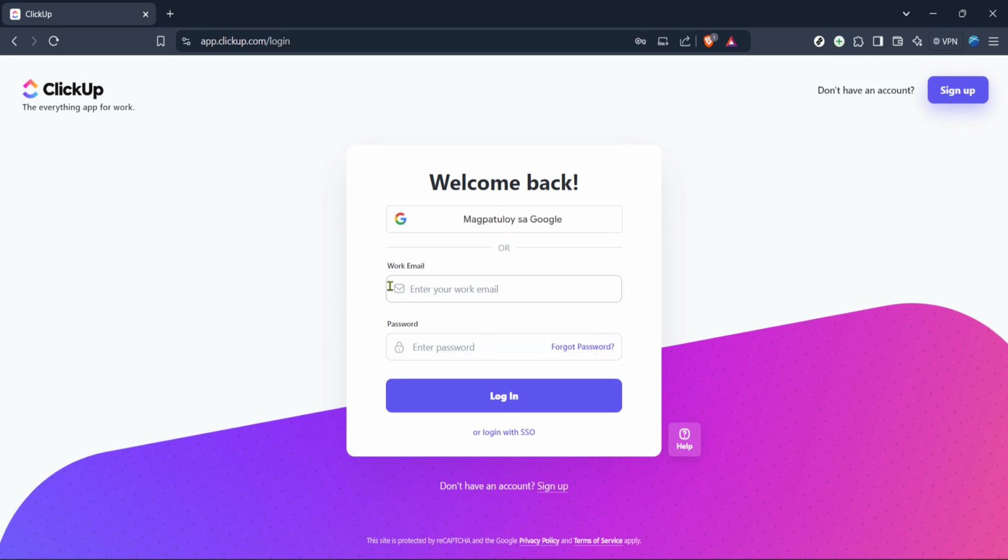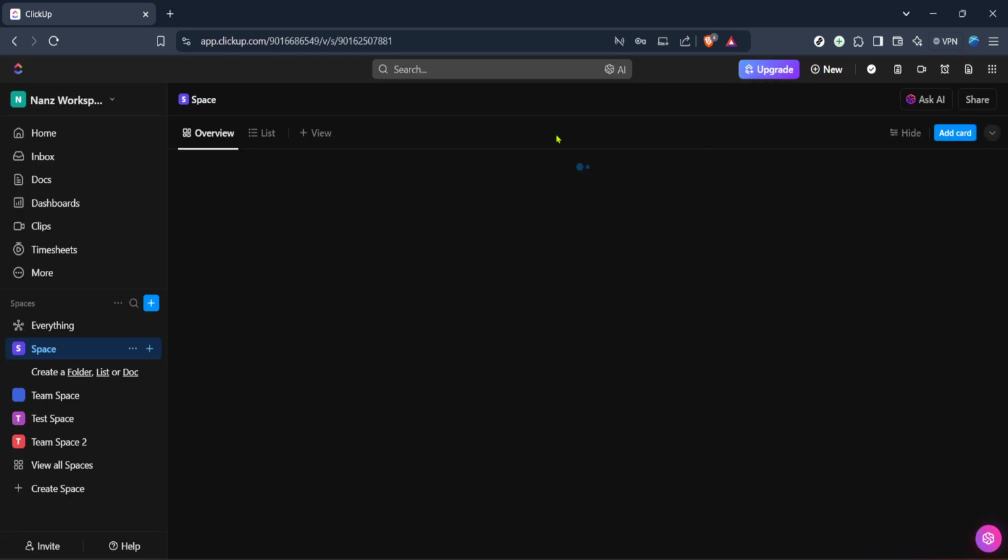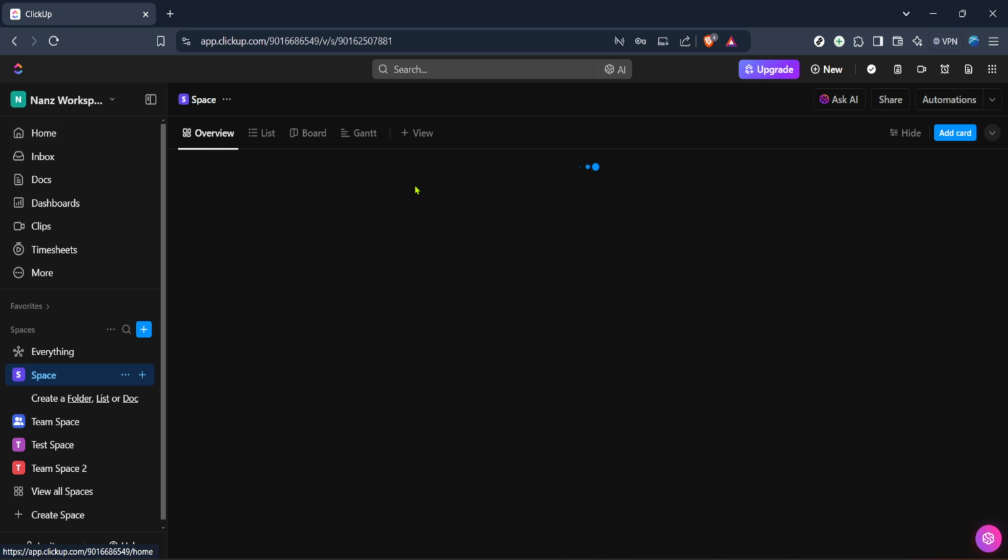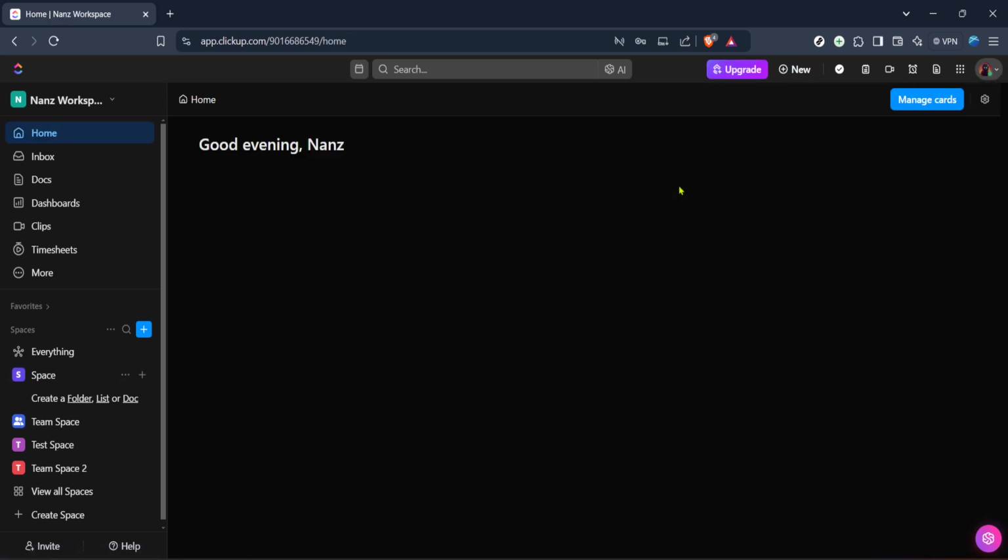After entering your email, you're led to the next step: entering your password. This is your personal key to your digital work kingdom, so make sure you type it in correctly. Password entered? Great. Now hit the login button to dive into your Clickup workspace. Upon successful login, you'll land on the home page of your workspace. It's where all your projects, tasks, and collaboration come alive. This digital hub is beautifully designed to keep everything organized and accessible at a glance.